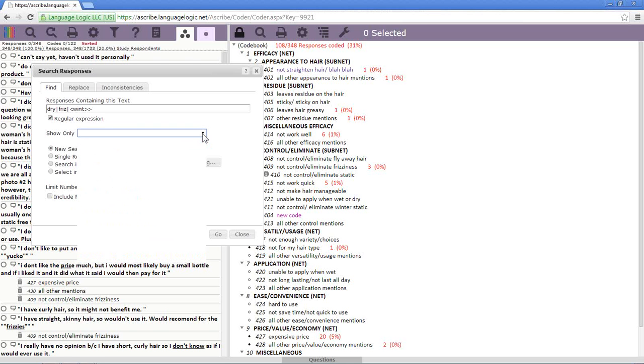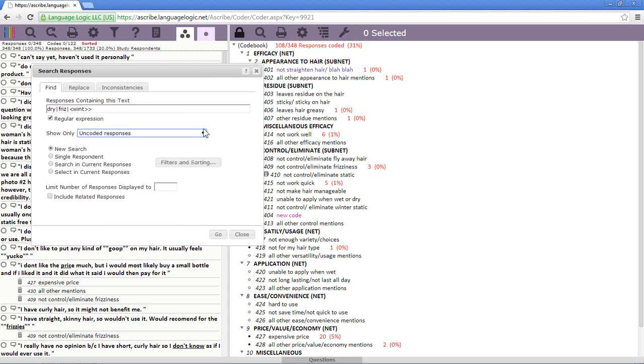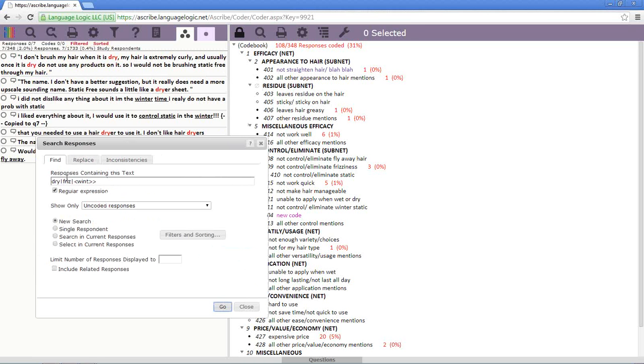The second option we have here, the show only, allows us to determine what we want to return. Do we want to return uncoded and coded responses? Do we want it to return just the uncoded responses? So if we return just the uncoded, go ahead and hit go, you'll see that I've got 7 out of 348 responses that meet this expression. Again, I'm going to be doing a regular expressions webinar later on where I'll talk about the different expressions that we can make to do this. This one is focused more just on the tools that we have available for us. All right. So that returns our uncoded responses.